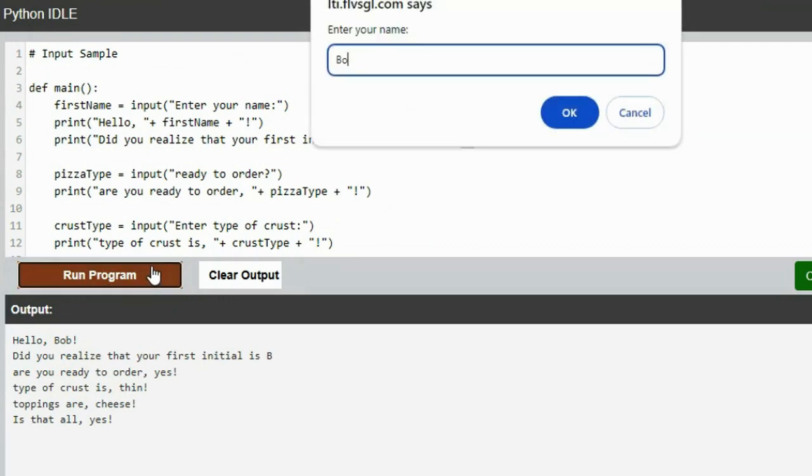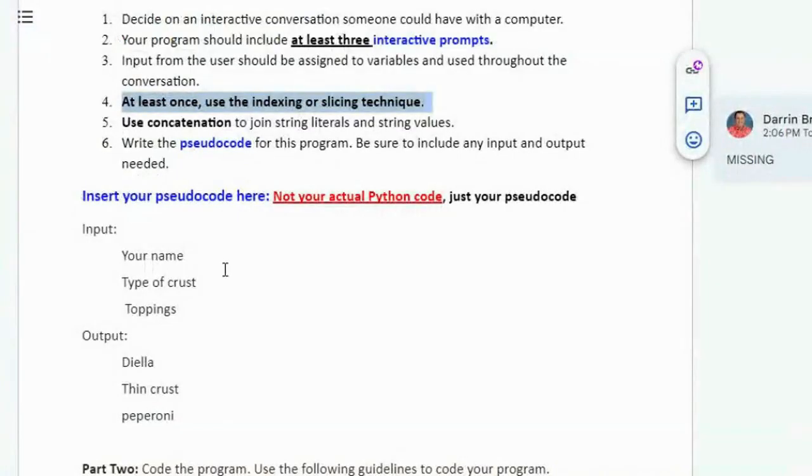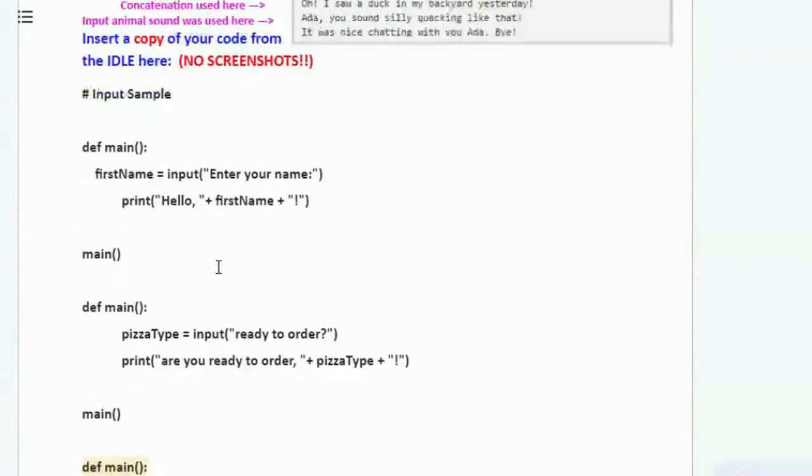So when I did this, and I put Bob, it would have the first 2, BO. See, it took the 0 and the 1, but it stops when it gets to that second number. But that's all you missed in there, really, was just the indexing, slicing. Everything else is fine. Like I say, I'm not going to take off for having extra main functions. Just giving you this feedback and letting you know those are totally unnecessary because you just need one main function.